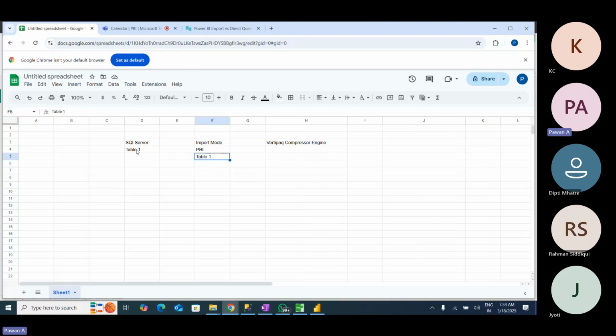Let's say, for example, the size of this data, table 1, is somewhere around 1 GB. When it comes into Power BI, it will reduce to a certain extent. And what accomplishes that? This VertiPaq compressor engine reduces the memory size. So this is the basic definition and working of import mode. Is that clear, people? Does anyone have any doubt?